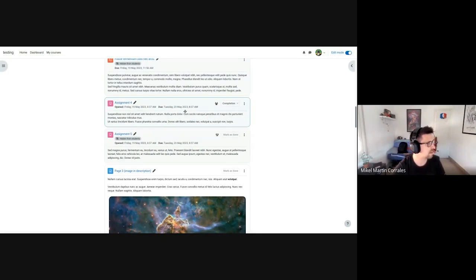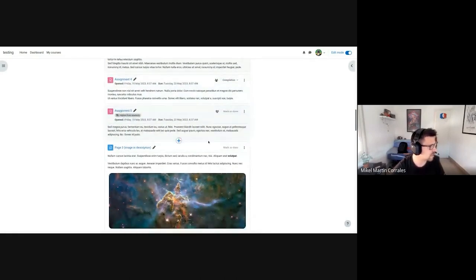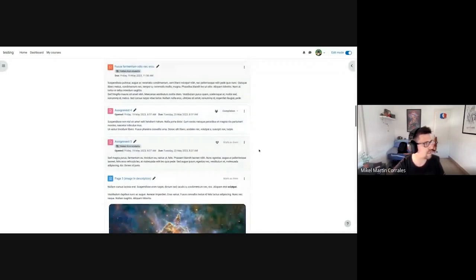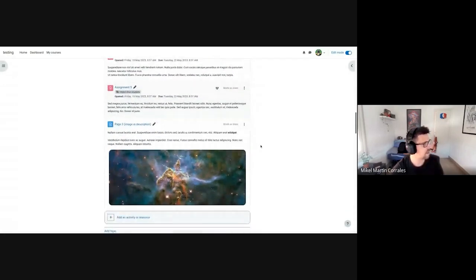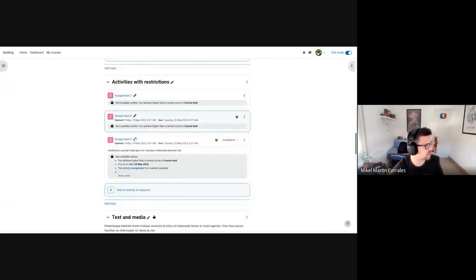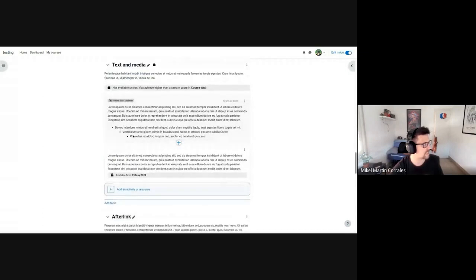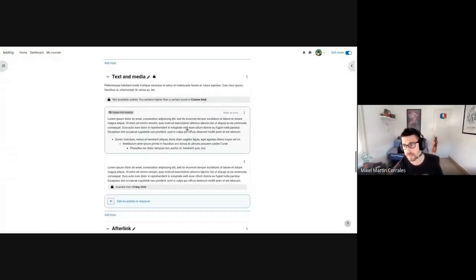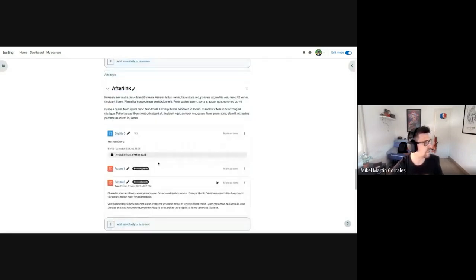So this is how it's displayed. It's becoming real right now. Some examples with images in the description, with restrictions, and lastly, text and media examples over here that are displayed a bit differently. And the new afterlink that is displayed now at the bottom, and this new element, a badge over here, for example, to show the unread posts.